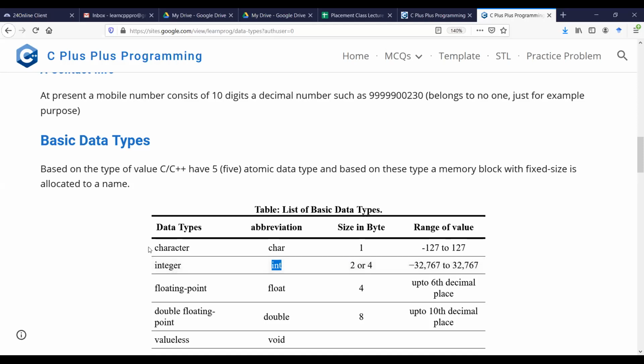So you should remember that character is the data type which takes the least amount of memory, 1 byte of memory. Then integer takes 2 to 4 depending on the system. You can consider 4 based on the present architecture of the system.